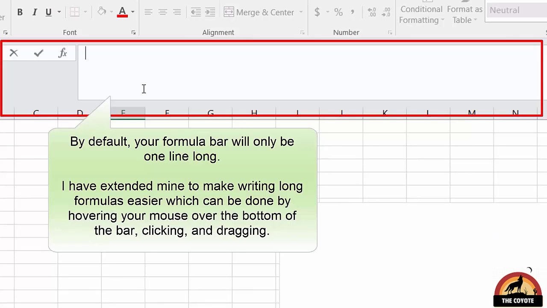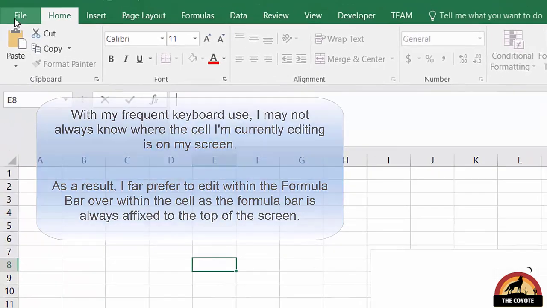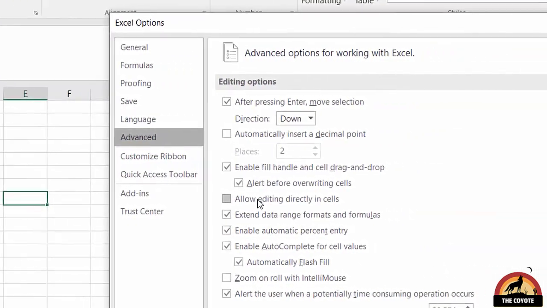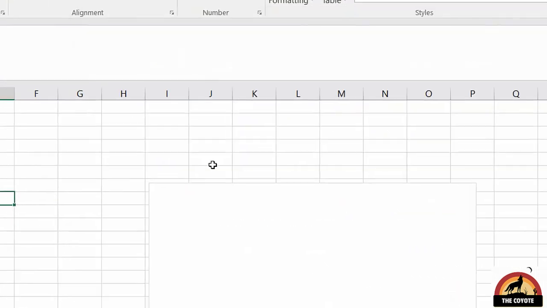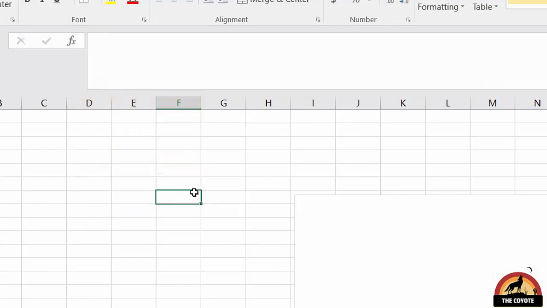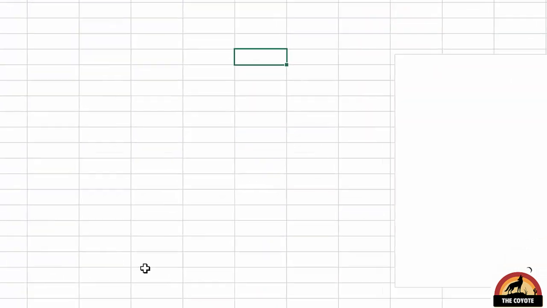While the standard Excel setting is to allow editing of formulas directly within the cells, I do prefer to have that option turned off. You can turn it on or off by going to File, Options, Advanced, and unchecking the Allow Editing Directly in Cells option. By having it unselected, you'll always be able to see my formulas being written directly within this formula bar. Now, in talking about the formula bar, I've jumped ahead a little bit by describing it with relation to cells. I'll come back to the definition of a cell later. In addition to these components, the Excel status bar runs across the bottom of the screen to round out our user interface.